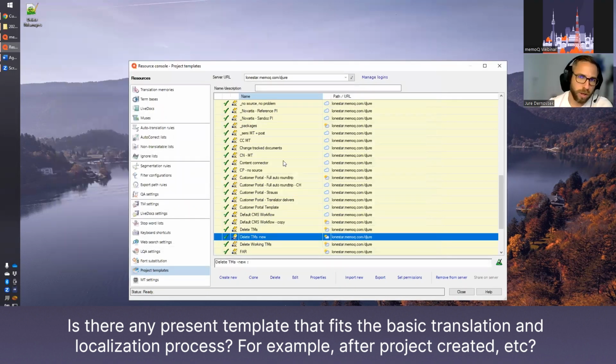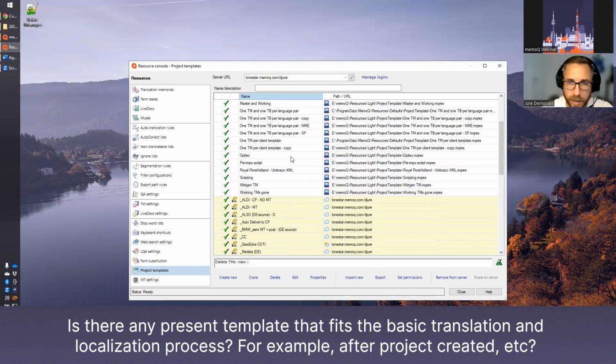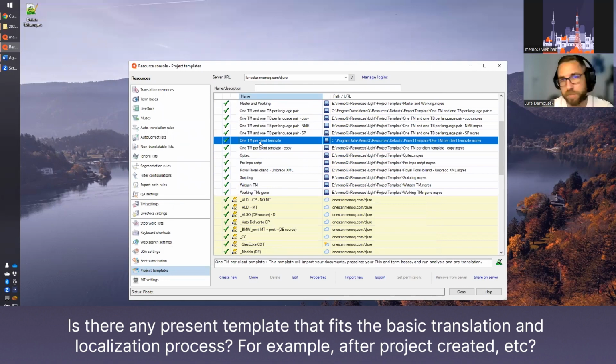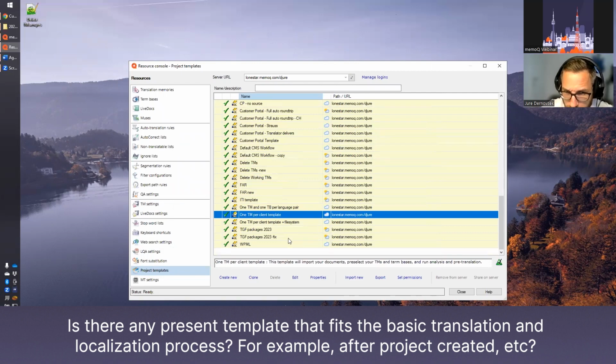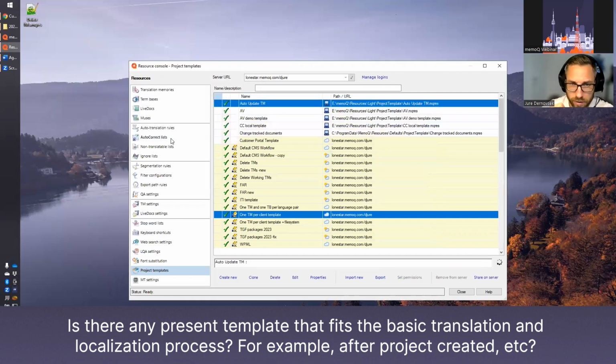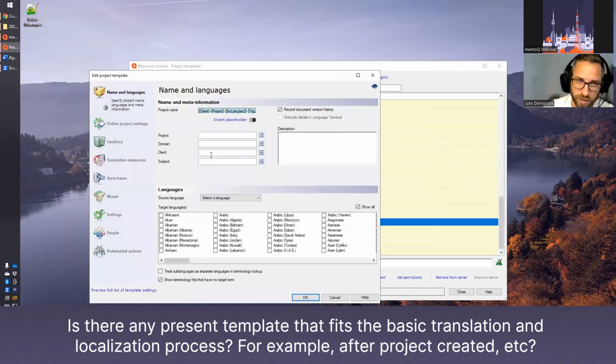When you log into the server, or if you also work locally, you will find that there are some templates available. And what you can try, it's universal, is either the 1 TM and TB per language or the 1 TM per client template. If you pick this one and try to edit it, you can't. So you have to make a clone, because these are defaults and we update them every time with the new version. So we can click on edit, and then we can work on that one. I would say that this is kind of the universal one.